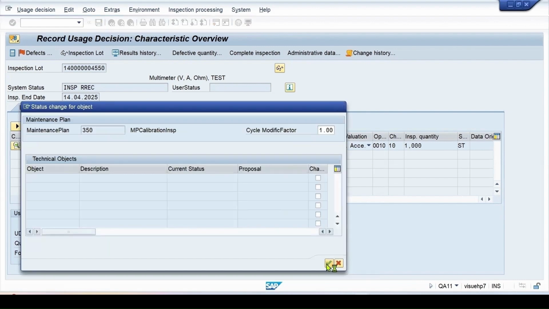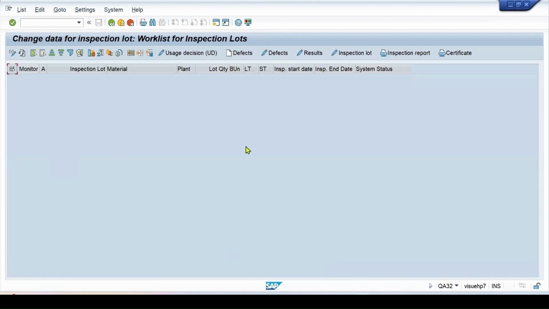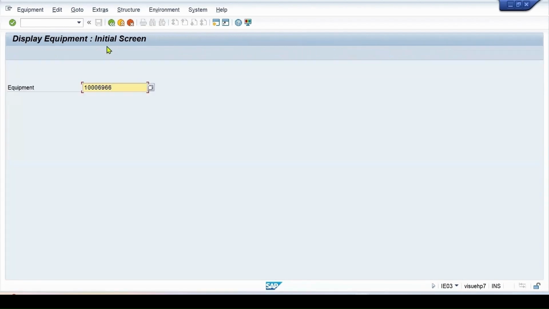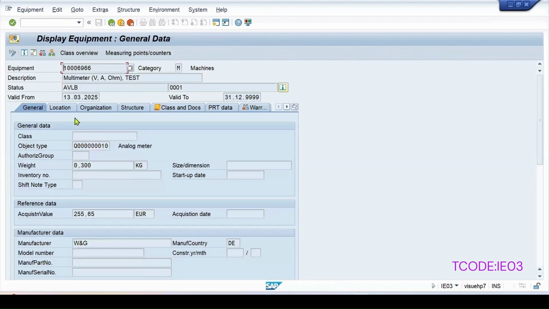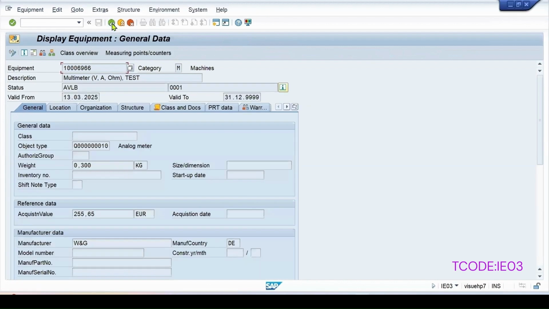Continue it. Now refresh it. Okay, so now it is removed. And if we go to the same equipment, /n IE03, enter, and this was the equipment number, press enter key. It is valid from this date. And the status, you can check, the equipment is showing as available. Okay, and if you reject it, then the status will change to not usable. Okay, let's go back.